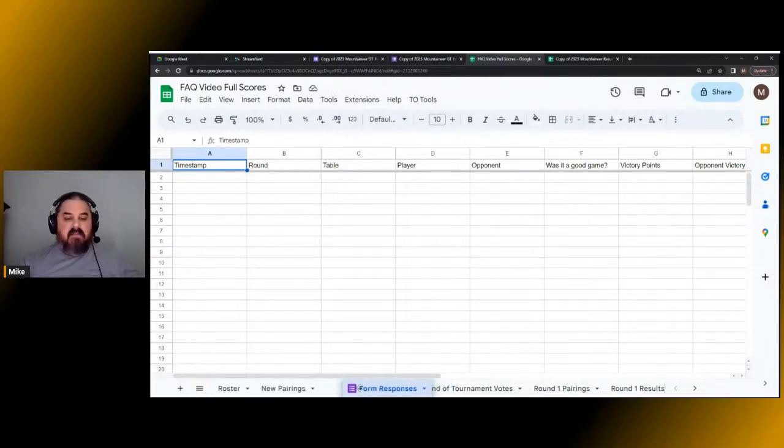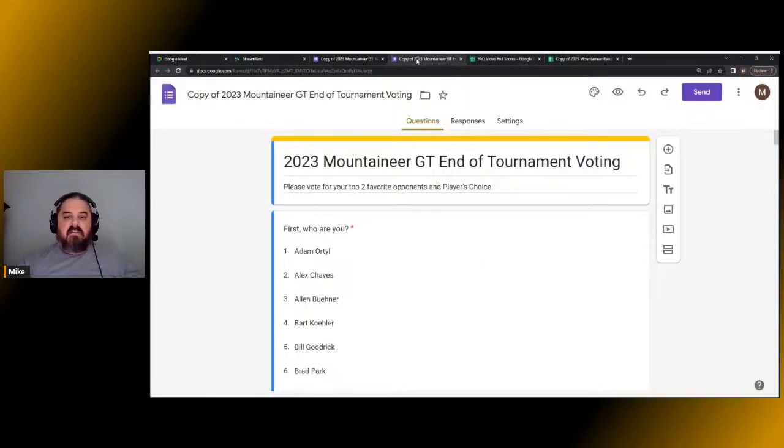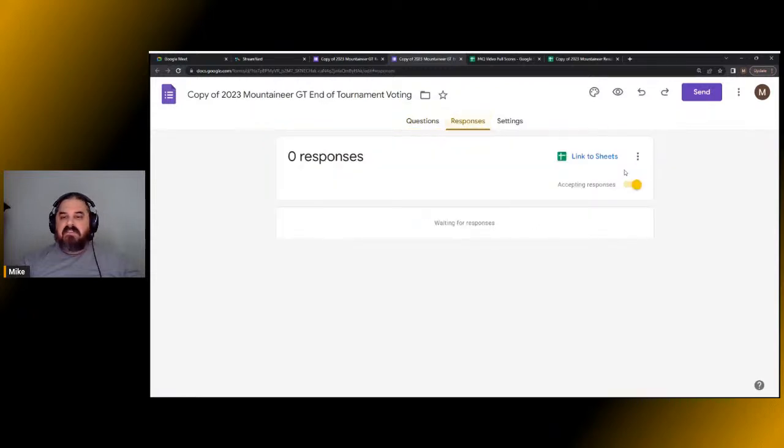So when you make a new tab for your new copy of your form, you just want to make sure you keep the names the same. Form Responses for the results, and end of tournament votes for the votes. Okay, and so now we do the same thing again with our end of tournament voting. We go to responses.